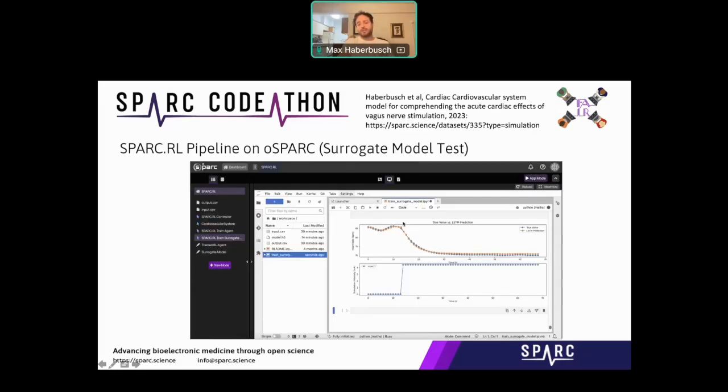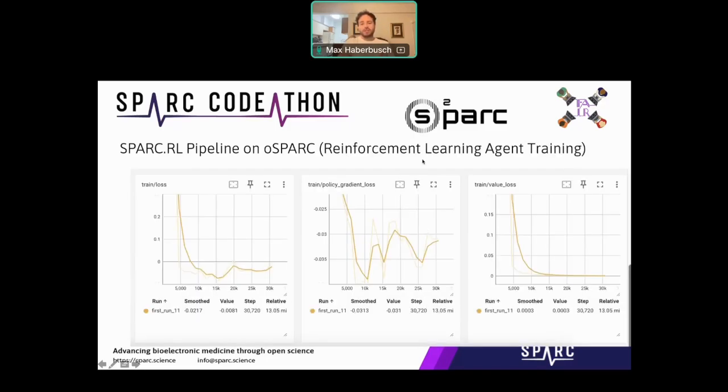What you can see here is the heart rate response to vagus nerve stimulation on a certain stimulation intensity. The blue line here is the ground truth data. The orange line is the prediction of the surrogate model, and you can see that the surrogate model captures the system dynamics very well. Here you can see the reinforcement learning agent training in terms of loss over training iterations.